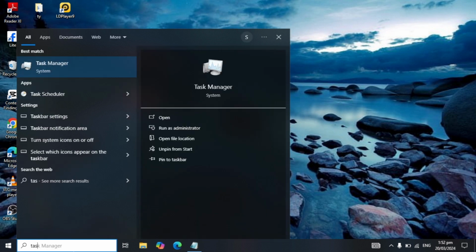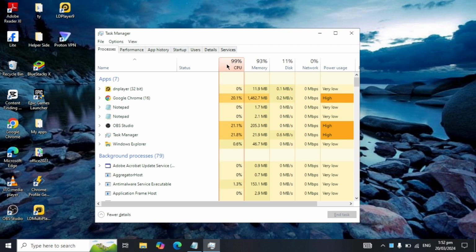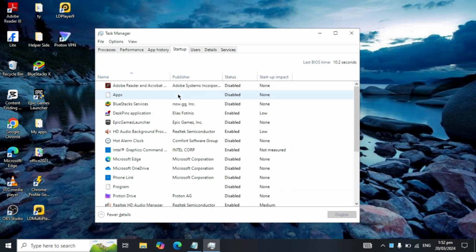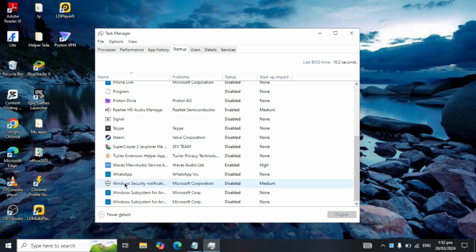So let's move to our next step, which is go to your Windows search and type Task Manager, and now we are going to shut down the Windows security apps that run automatically in the background when we start our computer. So you can disable these, because these security apps are the main reason behind this problem. So you can also do this step to solve this problem.